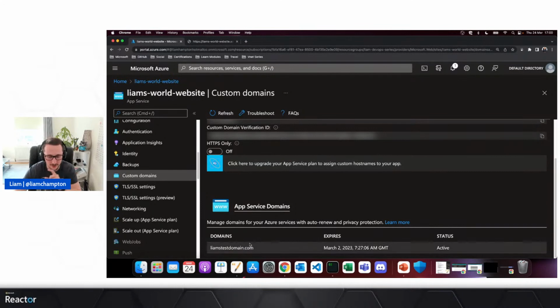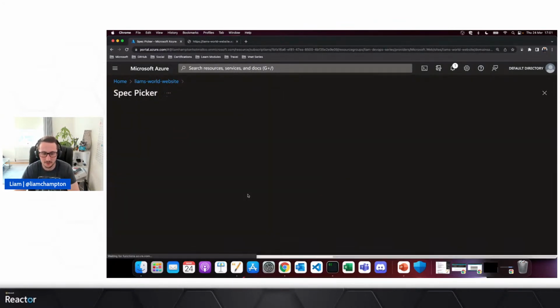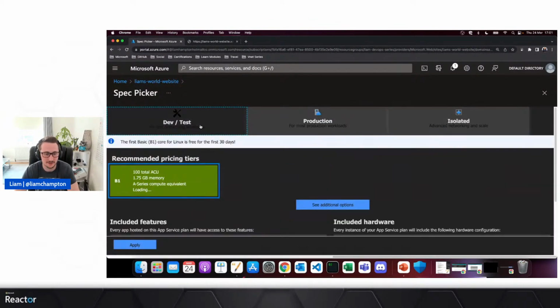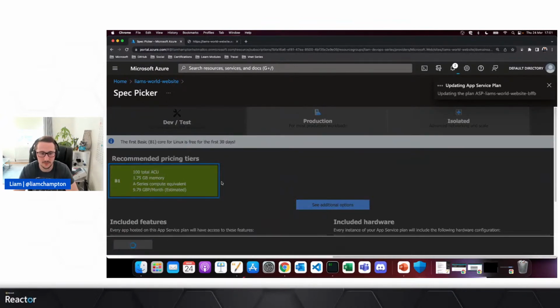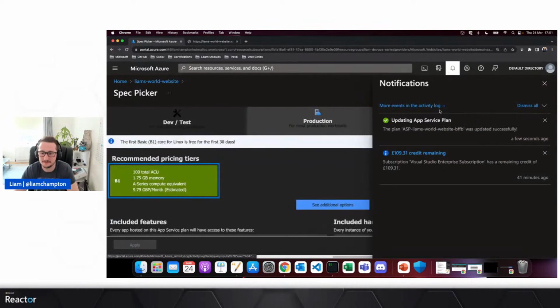So what I can do is click on that one and it will take me through to upgrade it. But before I do that, you can see down here, the app service domains, it's already seen that I already have one available to use. So it's just down here and it's active, which is pretty cool. So if I click on here to upgrade my app service plan, let's go to dev and test. I don't need a production grade system. If I just select that one and click apply, this might take a second. It shouldn't take too long. Okay, cool. It's just going to be loading for a second. There we go. Awesome. So that is updated.